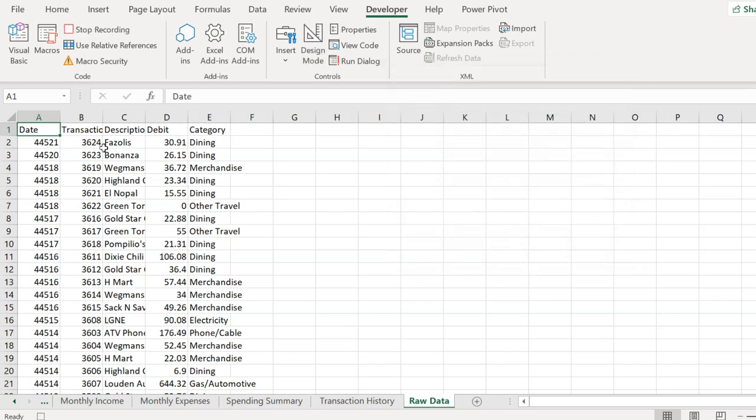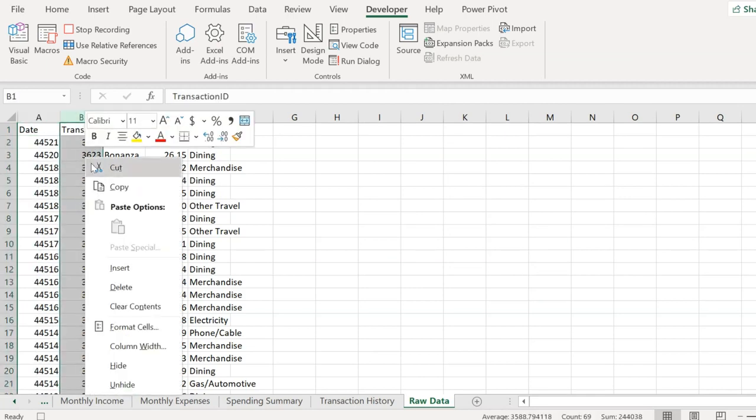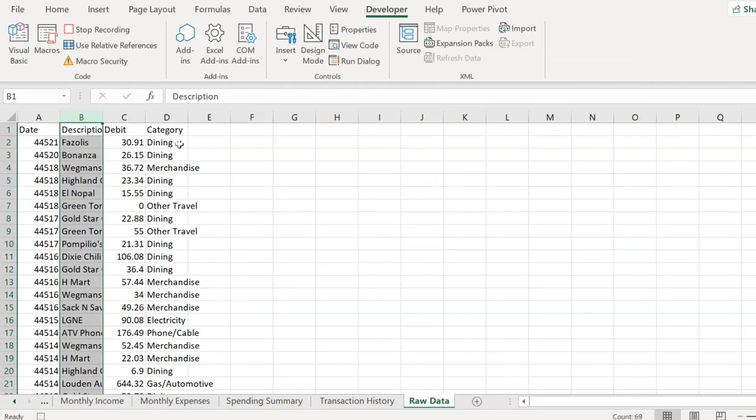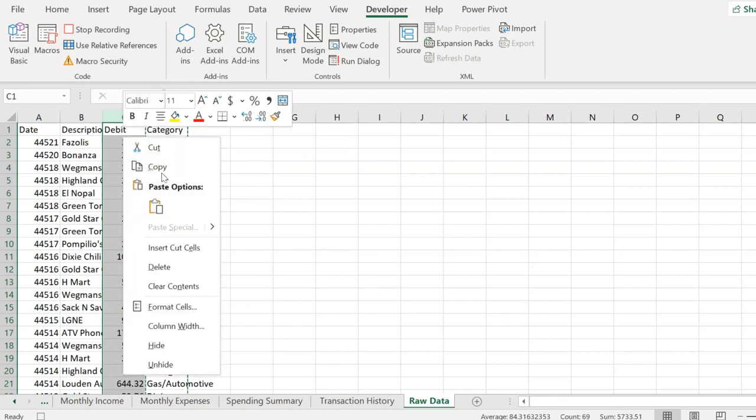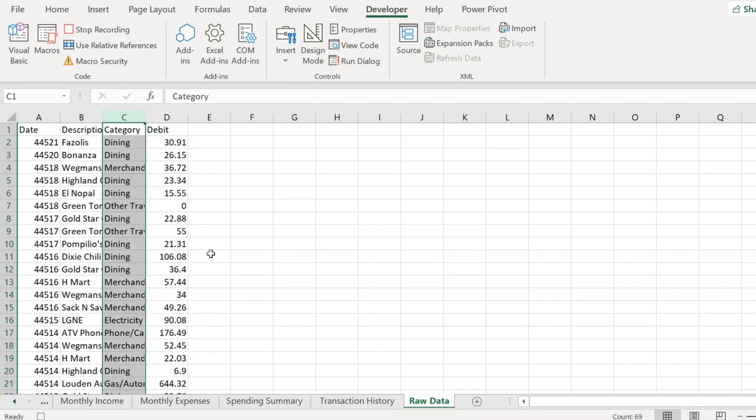So my first step will be to delete this transaction ID column, and then I'll select this entire category column, right-click and cut, and then select the debit column, right-click, and then insert to move that category column to the left of the debit column. Next, I'll select the entire date column and format as date.